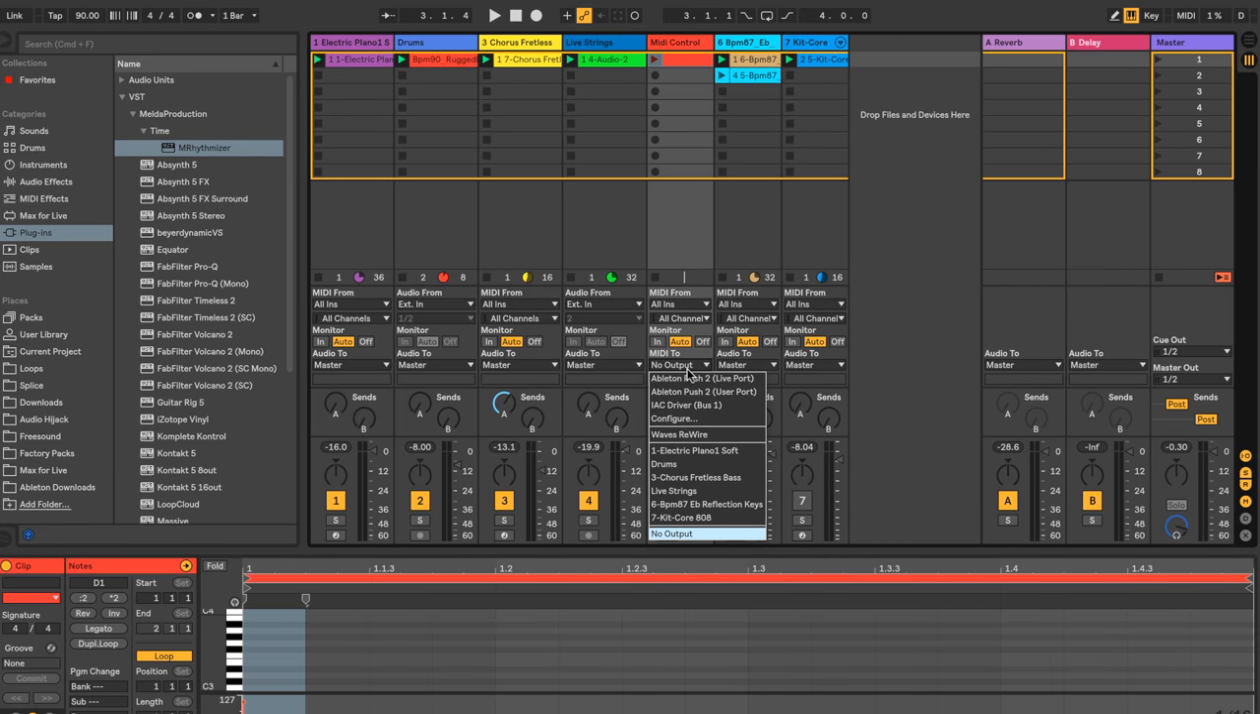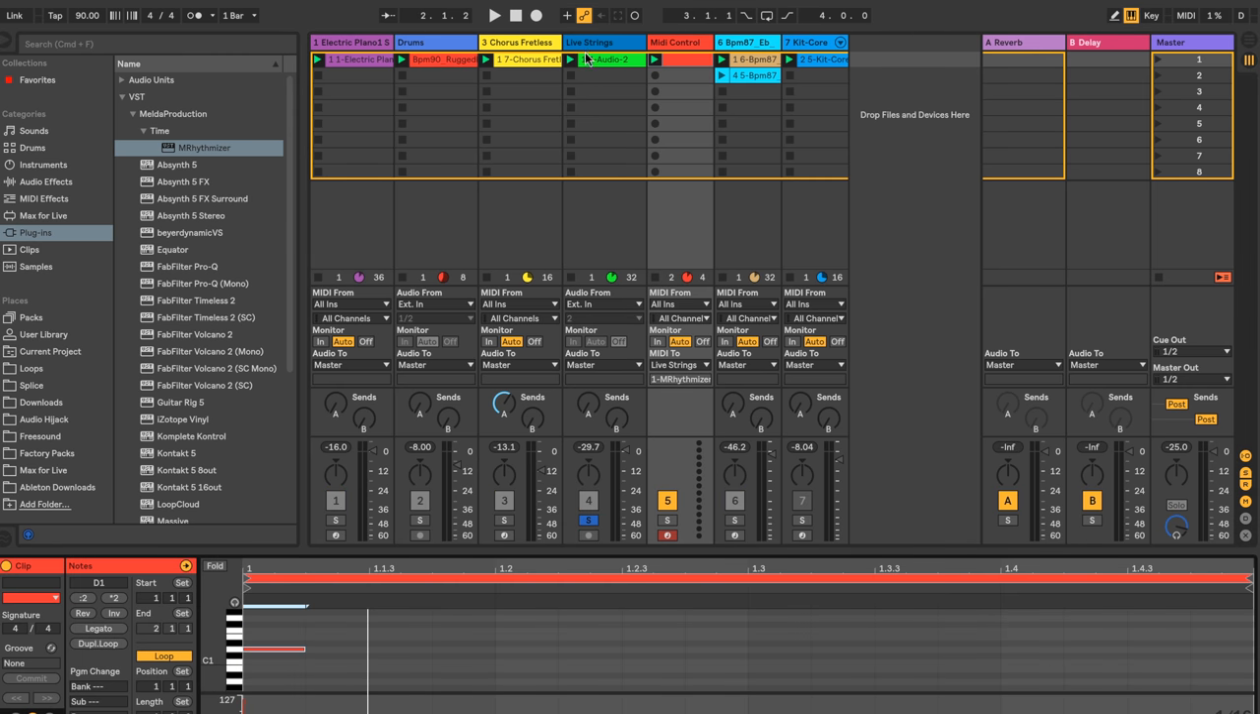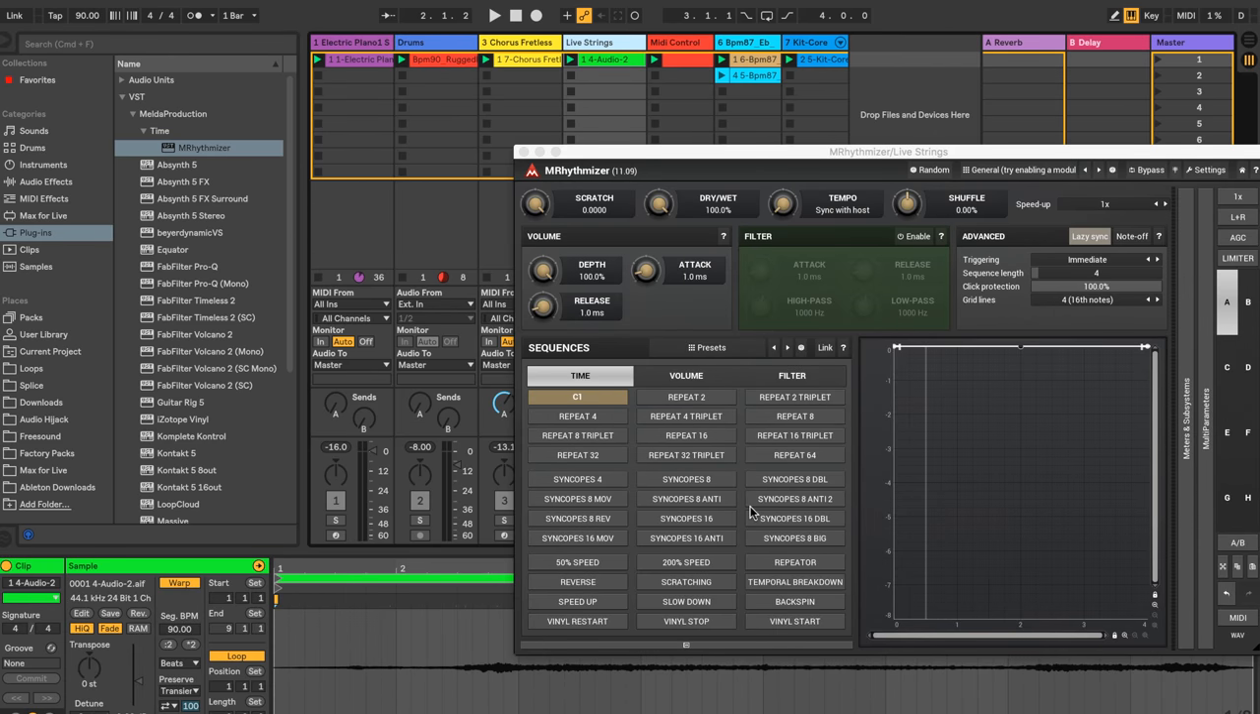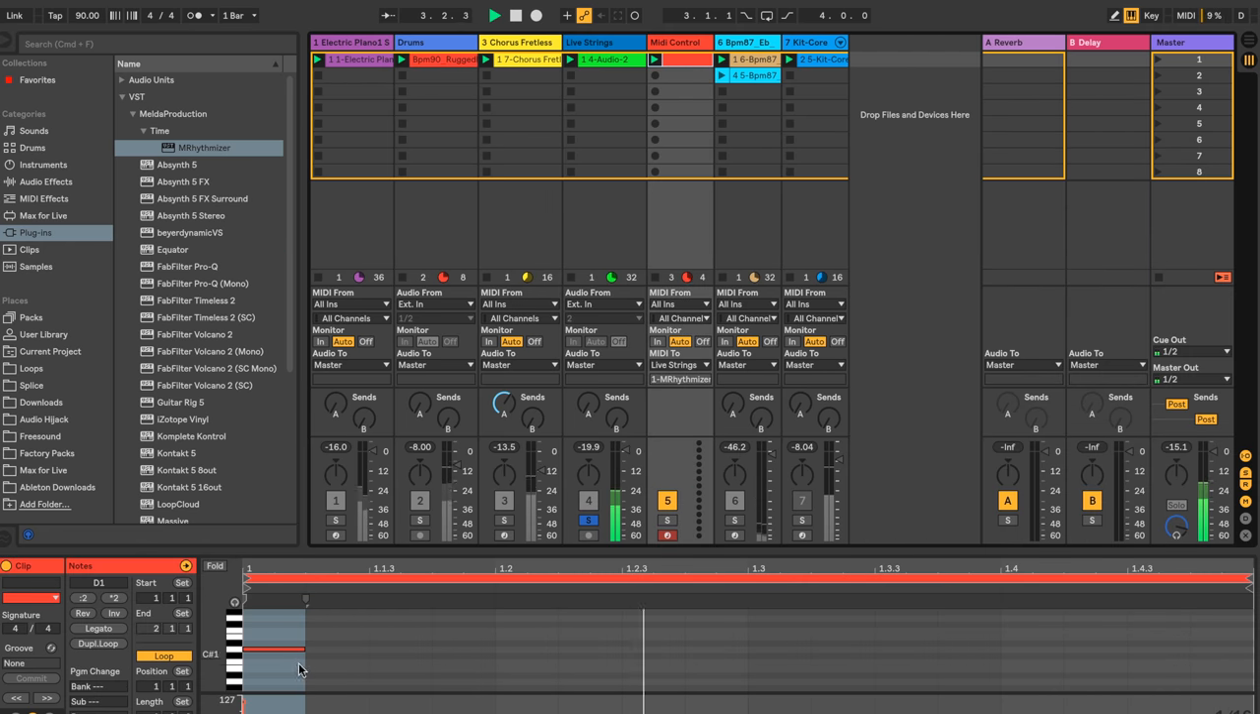I'm gonna create a new MIDI track here. We're gonna output this MIDI to live strings. And live strings in particular, the MRhythmizer, it's already selected here since that's the only plugin we have included in there. When playing this MIDI track and live strings, it's gonna actually activate the selected preset in MRhythmizer. Let's see. There you go. So it's actually doing that. We can even change the note here and it'll do something different.